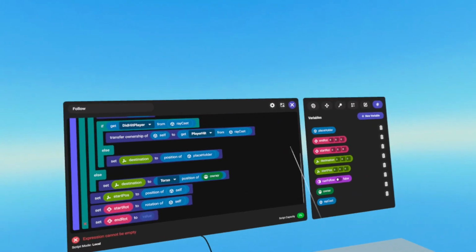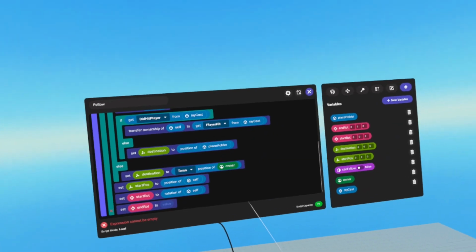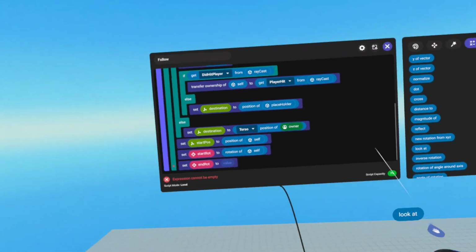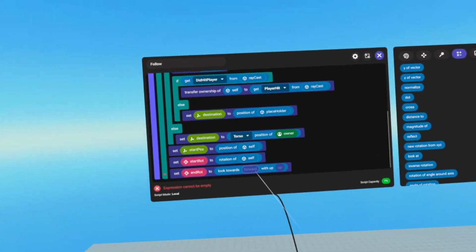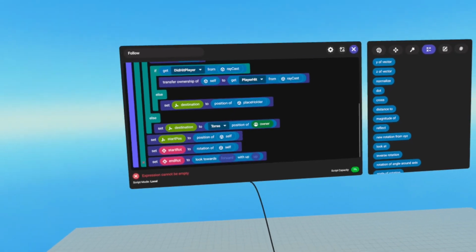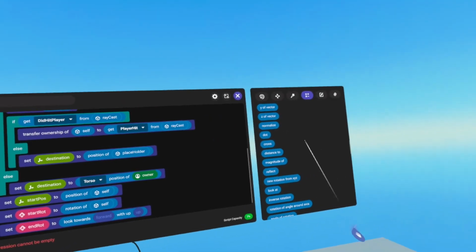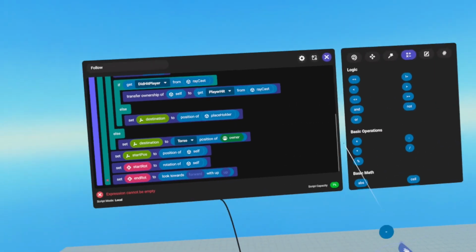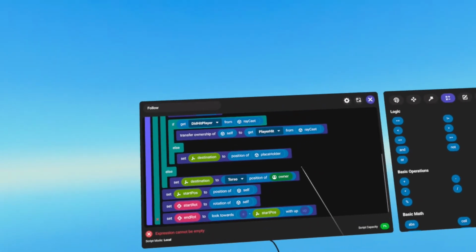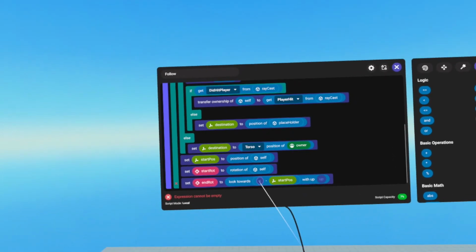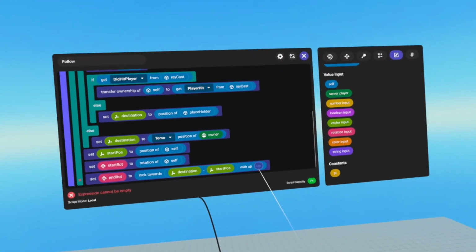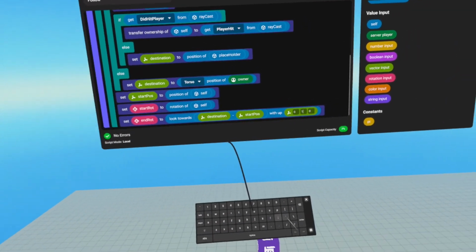Grab our end rot, and the end rotation will be the look at direction. So we'll go to operators, vector math, look at, and the forward, which is a directional vector, will actually be the position of the player minus the position of self. So we'll grab a subtraction sign under basic operations. We'll drop in position of self, which is start position, and then position of the player, which is our destination. And then with up, we'll just use a vector input of 0, 1, 0. And then we can move.